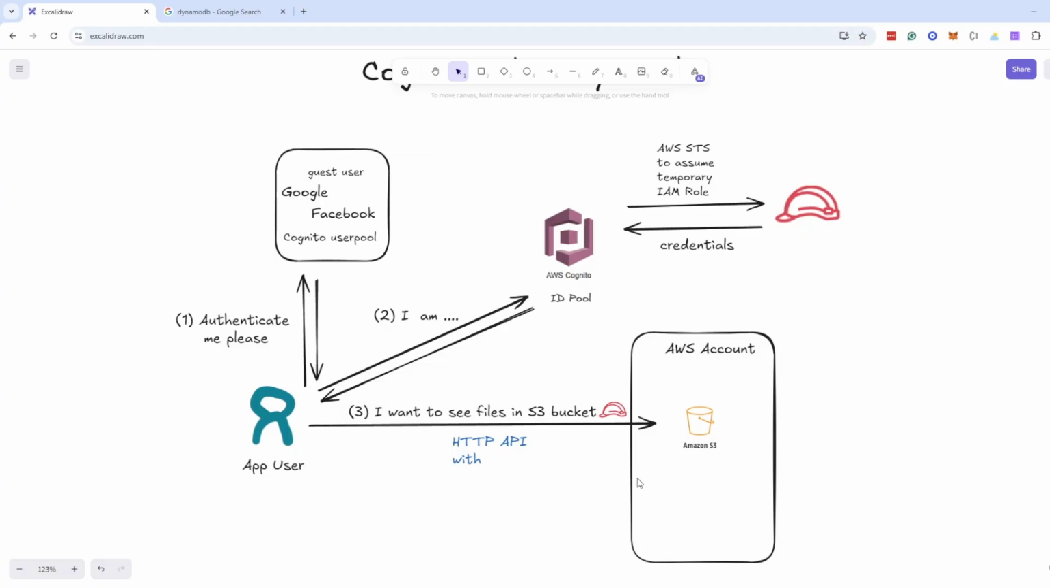So these were the differences between IAM and Cognito, and also we saw the difference between user pool and ID pool. To summarize, user pool is for authentication and authorization. ID pool is to get temporary access to AWS resources with the help of STS and IAM, and IAM is to control access to our AWS resources.